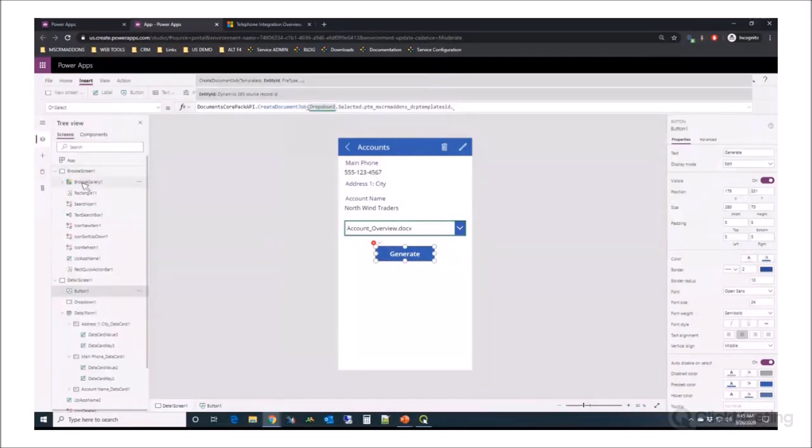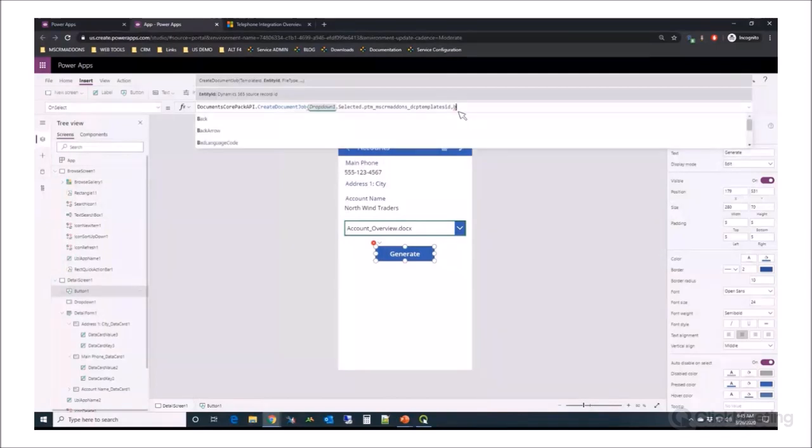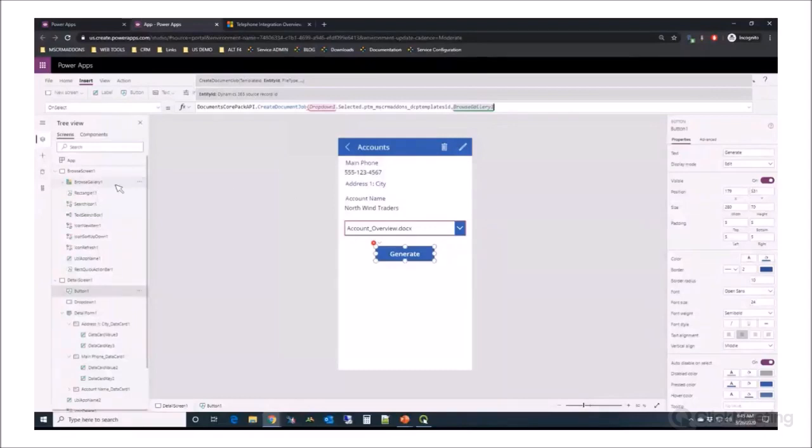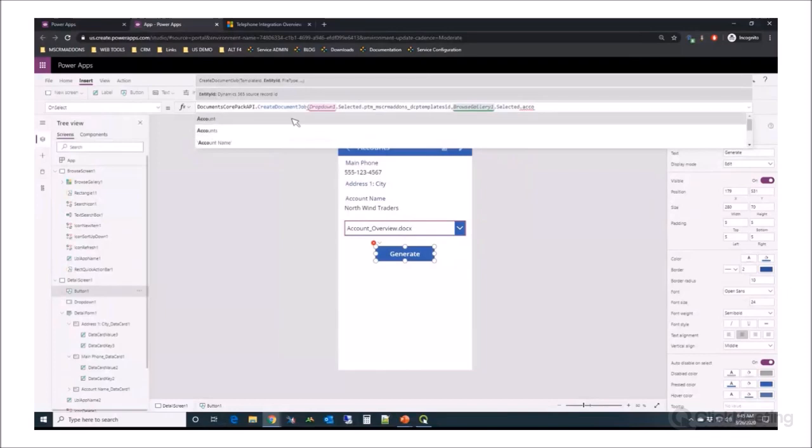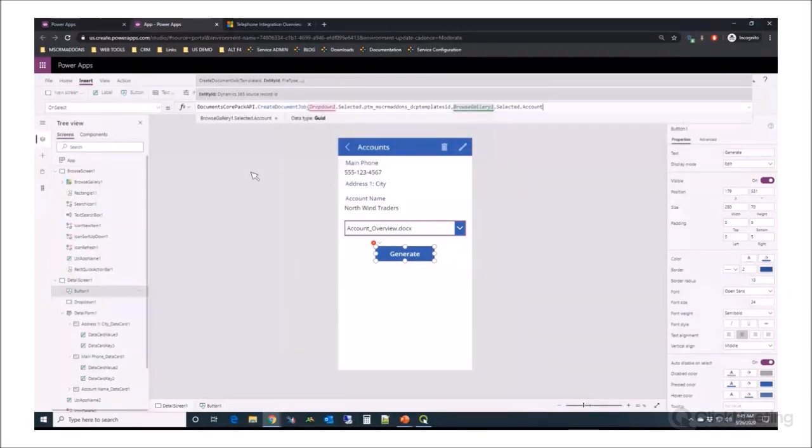So I have my browse screen and my browse screen gallery. So I just need to do here, let's see, browse gallery 1, right? And then again, the selected. And then I just need the account. That's all I need to do. Okay, that's said and done.